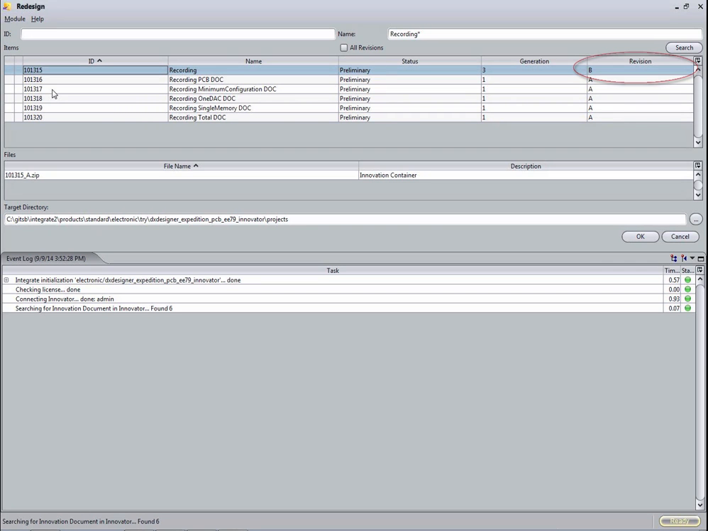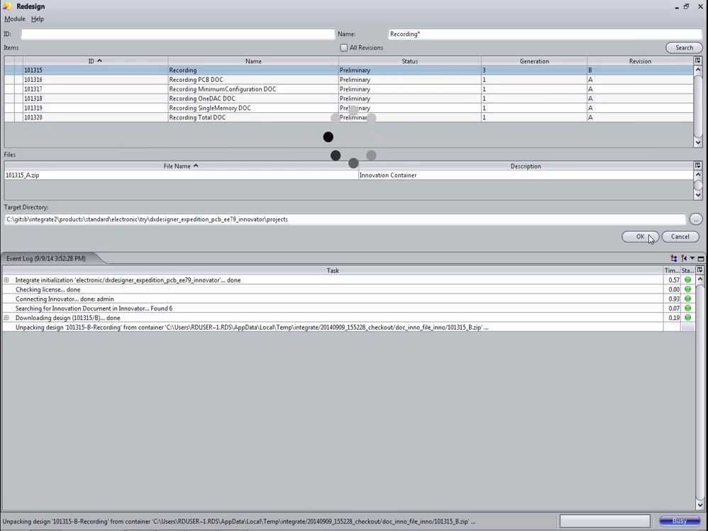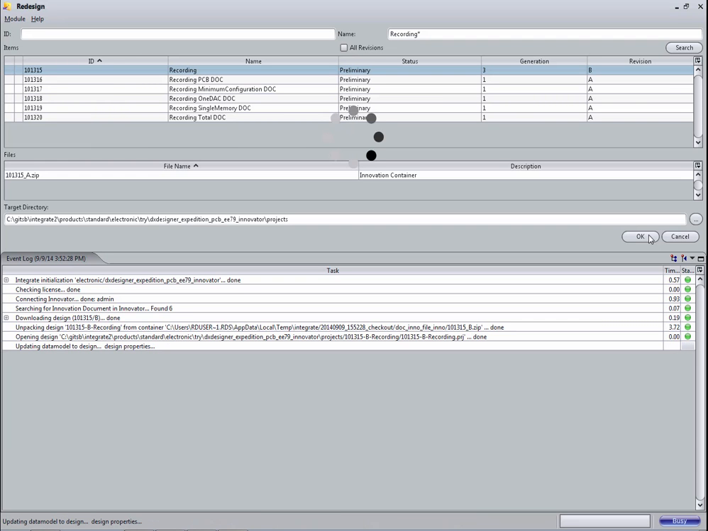In the search result, we find that our design already has revision B. The new revision was already created in Aras in this case. Alternatively, our integration could also create a new revision within that step. Also here, customer-related processes can be respected. After confirmation with the OK button, the design is downloaded and renamed according to the new revision and the identification number.